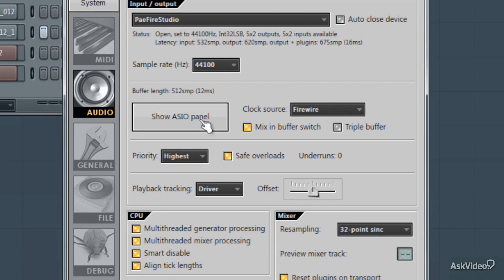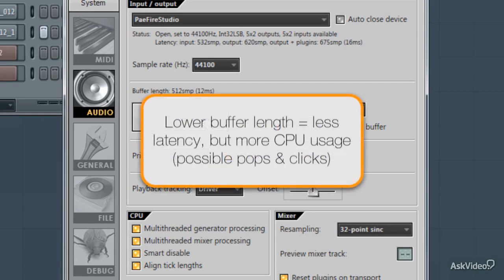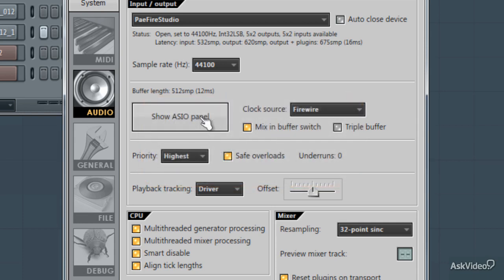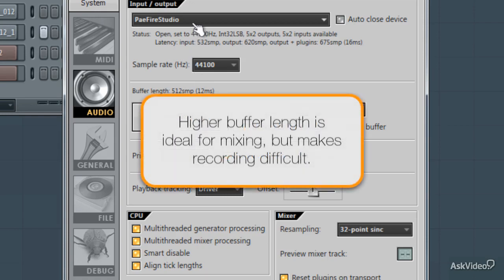The rule of thumb with buffer length is the shorter the buffer, the more strain on your computer's processor, but the shorter the latency. When FL is being overloaded and your processor can't handle it, you'll hear pops and clicks when you try to play back your project. So if you're recording MIDI or audio, you'll want to find the right balance between low latency to reduce the delay during recording and a buffer size that won't overload your computer.